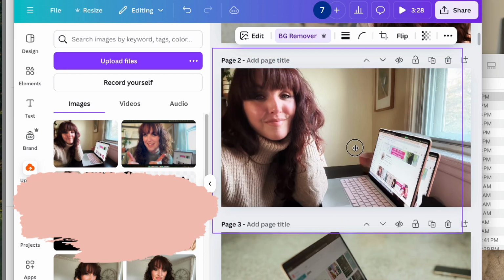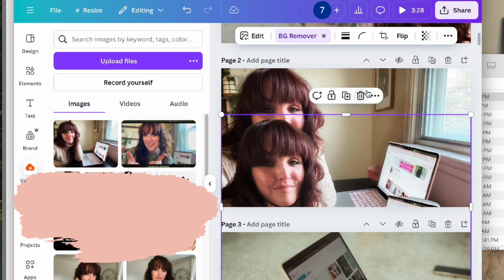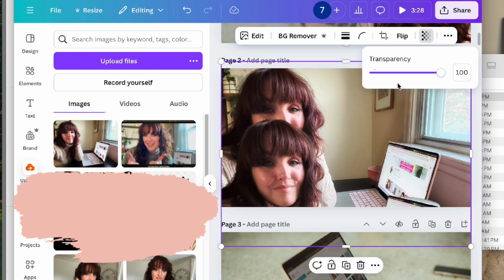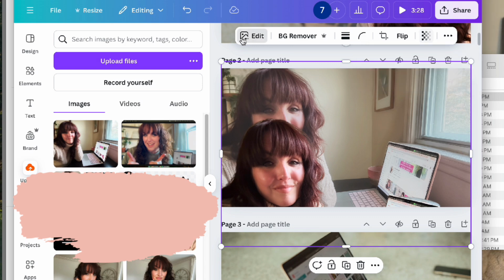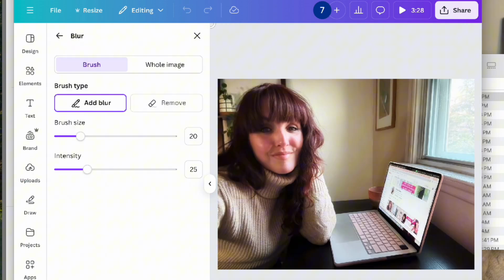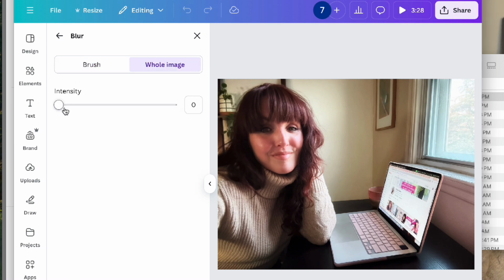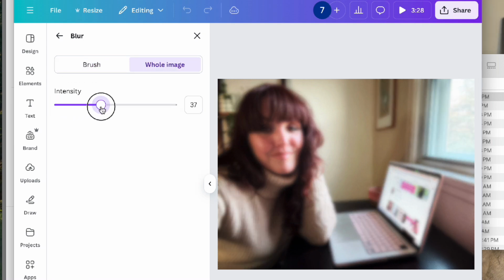So now when I move this one with the background image removed away, I'm going to take this one and I'm going to turn it a little transparent. And I'm going to go into edit and I'm going to make it blurry. So I'm going to do the whole image because I don't just need it in a specific area. And I'm going to make it blurry so you can't see the background as much.